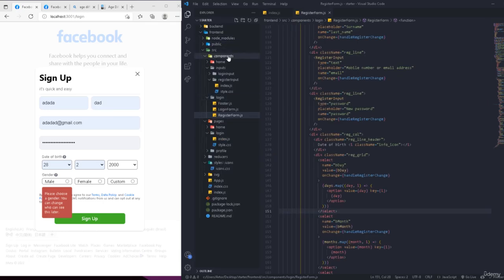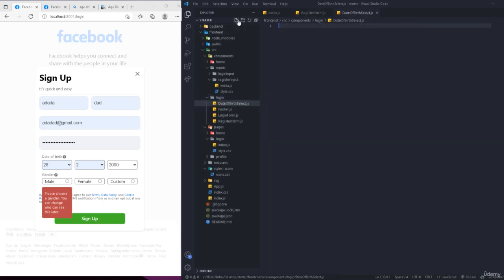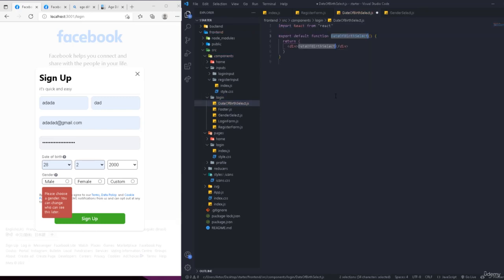So simply we're going to go back to our components, go to the login, and create a new component. Right here we're going to have two components. Let's create them. Let's call the first one date of birth select, or form.js. I'm also going to have another one, which is going to be gender select.js. So RFC, let's go for the date of birth first.